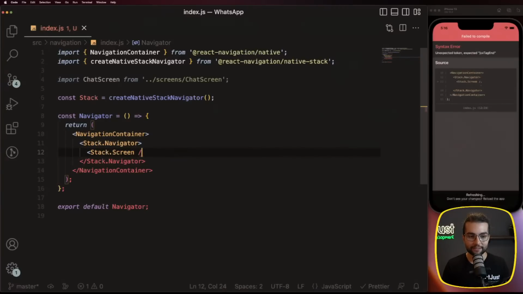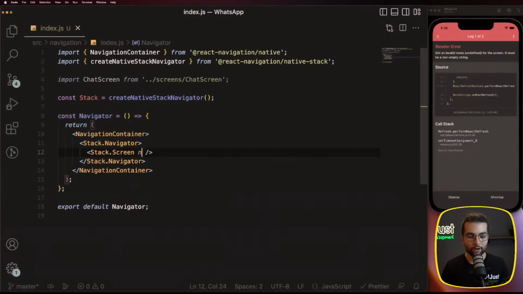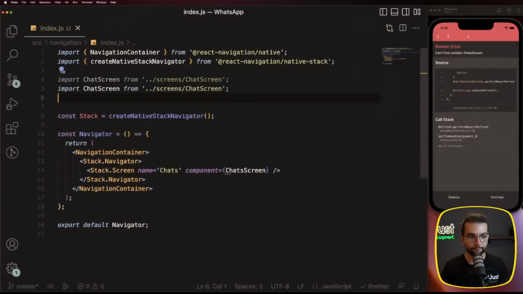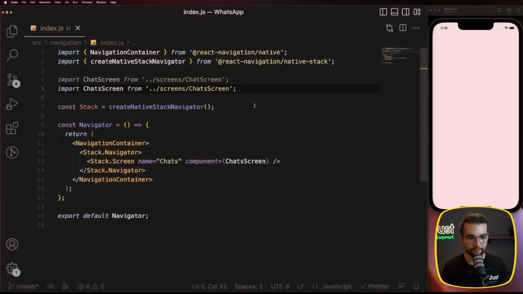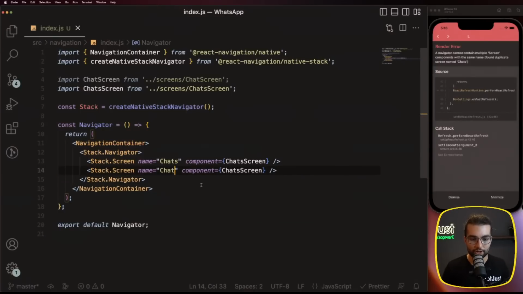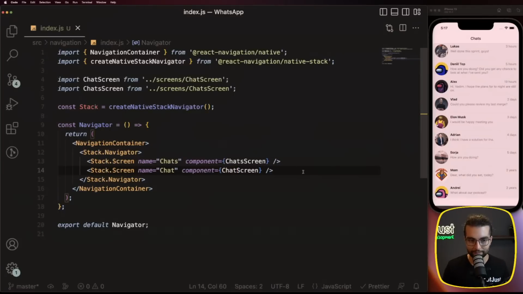And a Stack.Screen expects two required properties. One of them is the name. And the name, for example, can be chat. Is it chat? Let me make sure that I'm following the same naming conventions as we have here in the guide. Yeah, let's start with chats, and the component here is going to be the chats screen that we also have to import here. Chats. And the same way, let's define the second stack screen here for the chat, singular, like this.